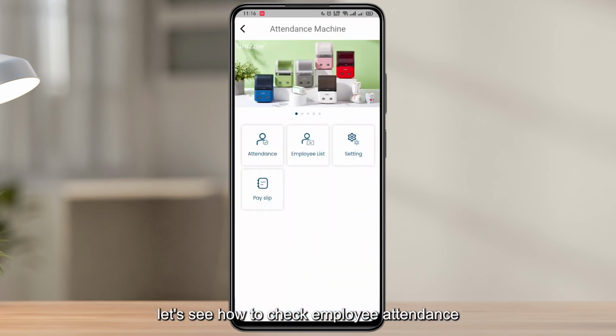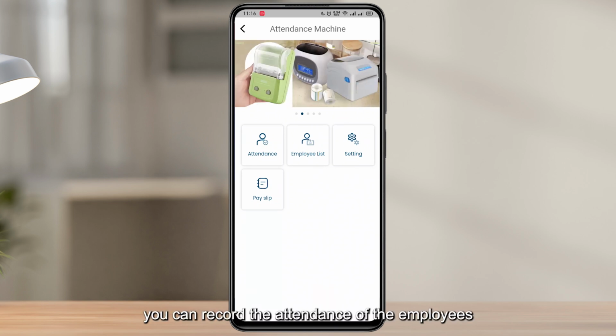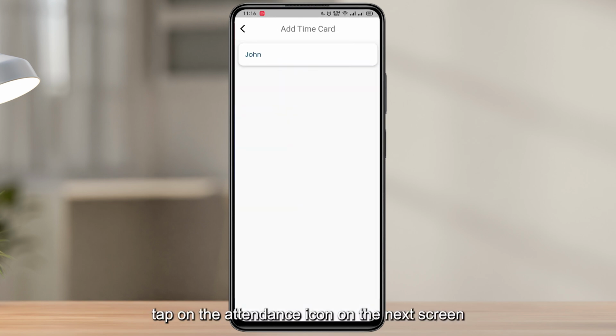Let's see how to check employee attendance in the Attendance menu. You can record the attendance of the employees. Tap on the Attendance icon. On the next screen, view your employee list. To add a time card, tap on the employee's name.